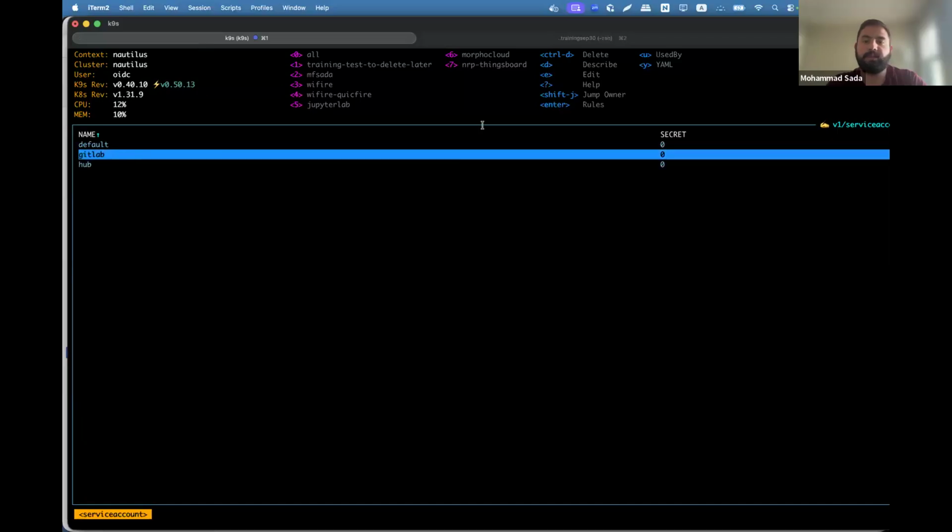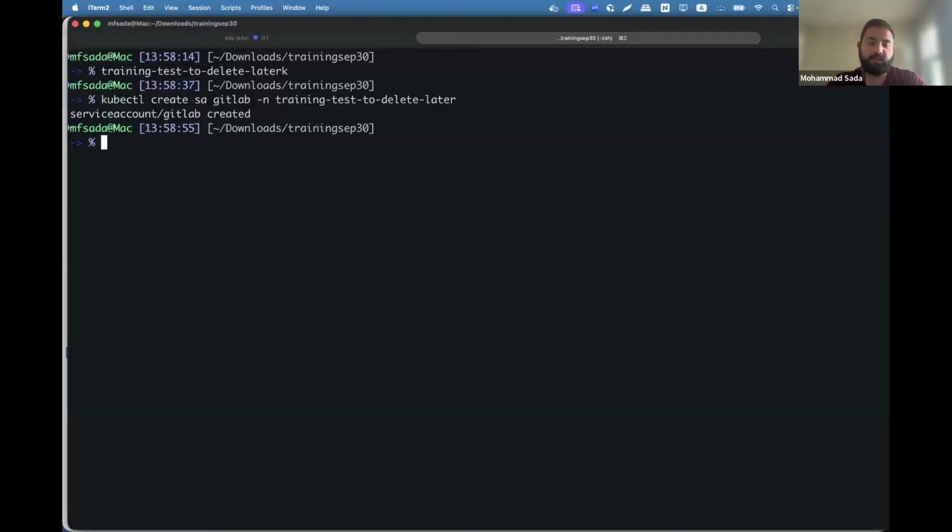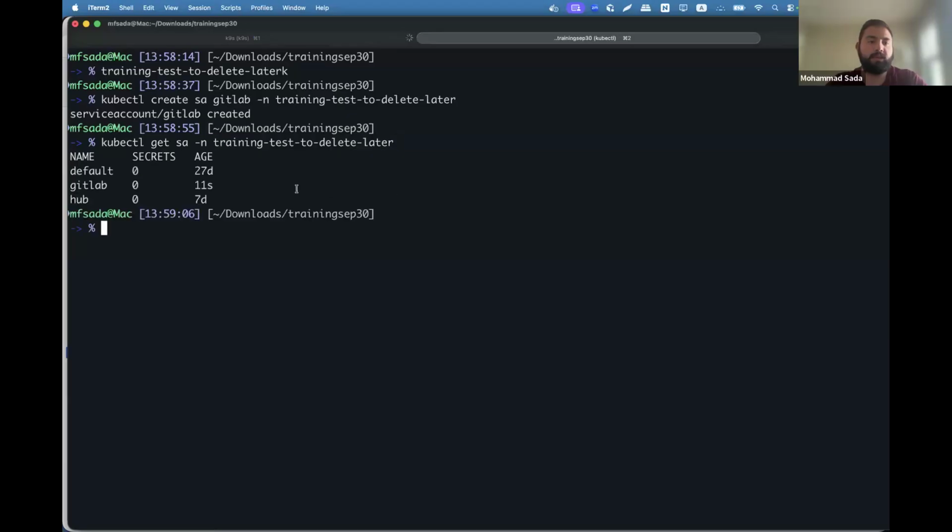You can see it created the service account for me, and I can also run kubectl get serviceaccount in my namespace. And let me send the commands in chat.